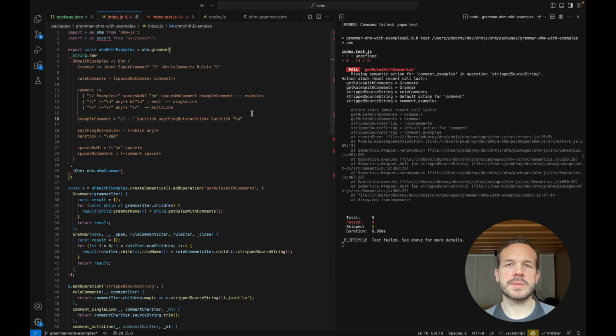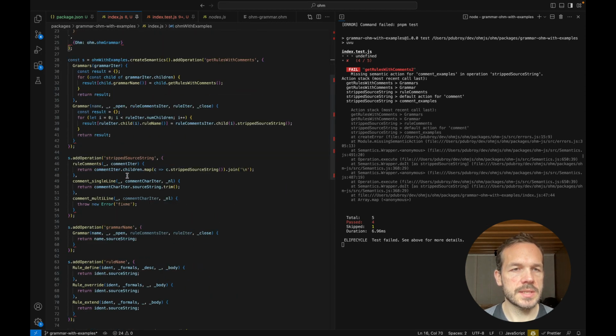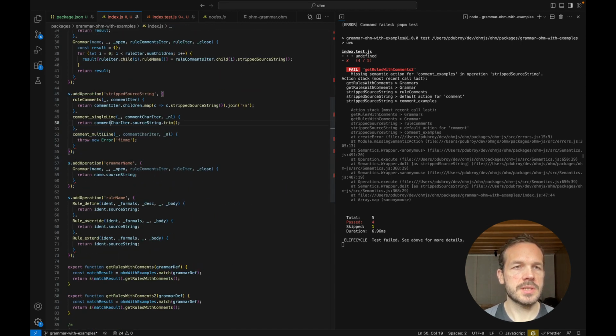Yeah, okay. I mean, it doesn't really matter. To make this test green, we should consume the new line. Ultimately, it will get consumed. And now I'm seeing the failure that I was expecting, which is that we're missing a semantic action for strip source string for comment examples. So let's write that semantic action.